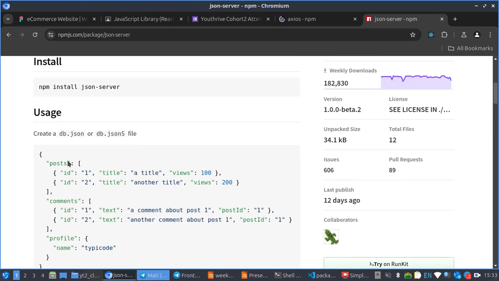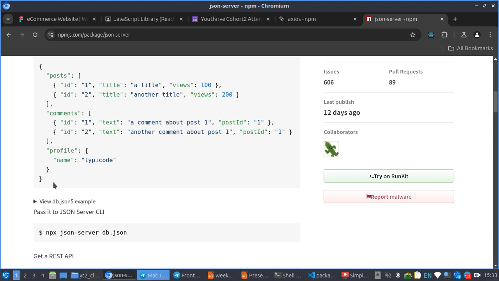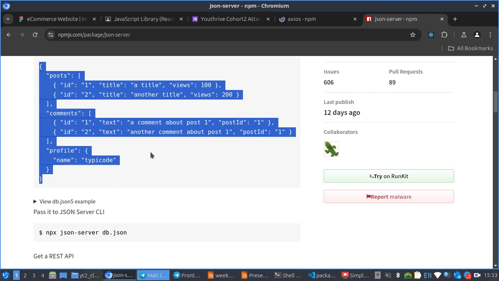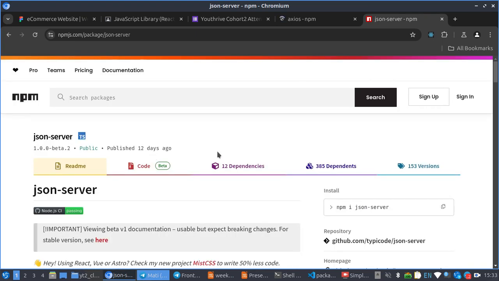I'm going to show you how to start the server, how to create a database like this, and the resources that we need. We have a lot to learn today, but the first step now is installation. So I'm going to copy this with Ctrl+C. I'm going to install both of them at the same time.